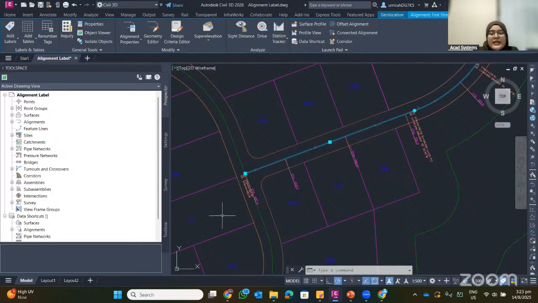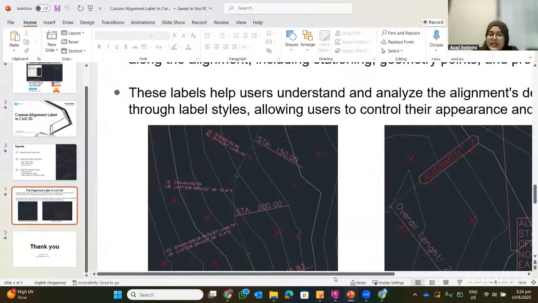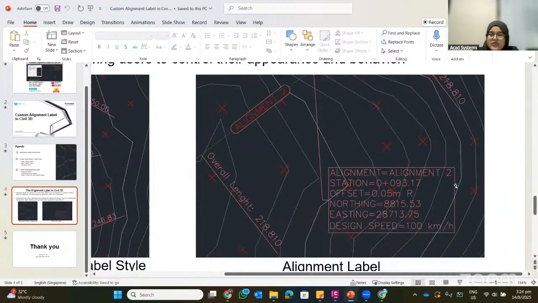Okay, next one, I'm going to show you the alignment label, which is like this kind of label. You can see, we have the alignment label on top of the alignment line, and then we have the label for overall length, and also the station offset setting where you can add the design speed, and also you can drag it out, and then the box is still there.